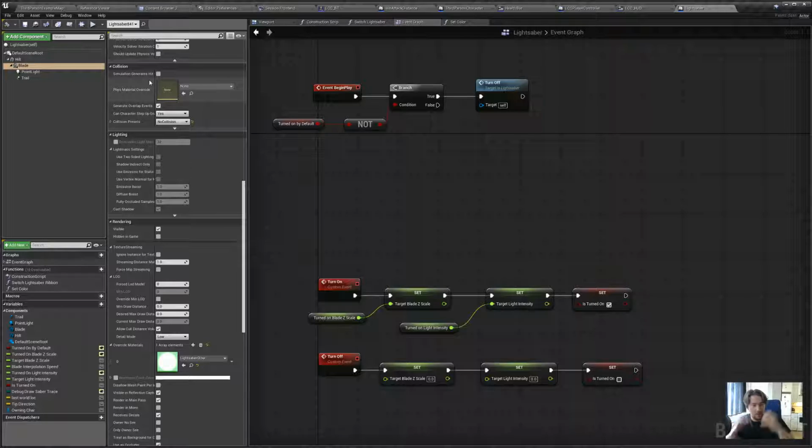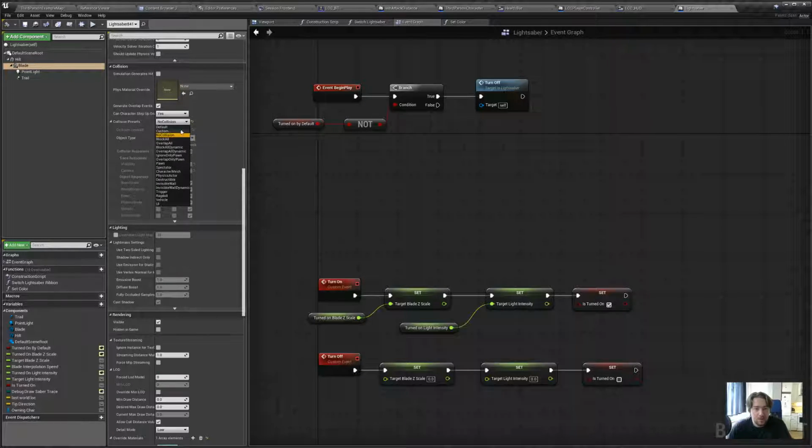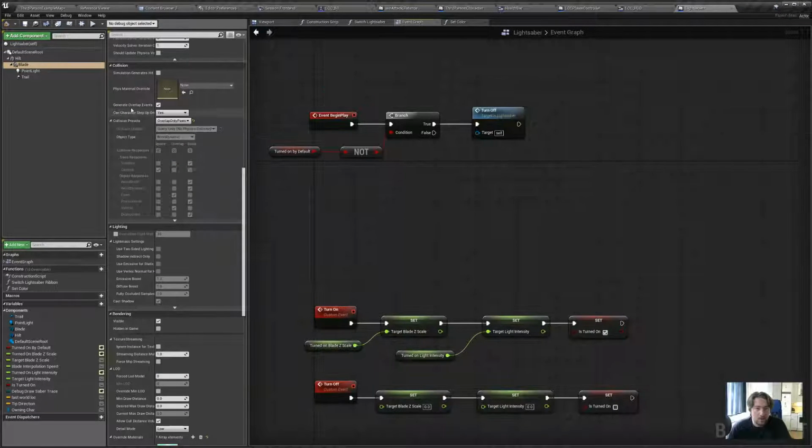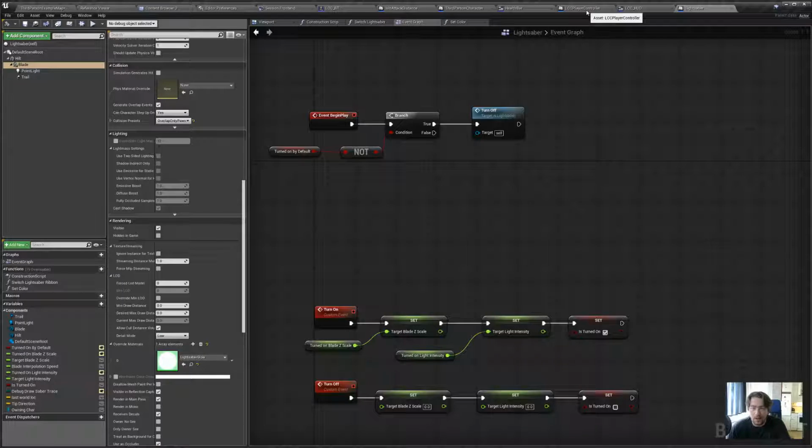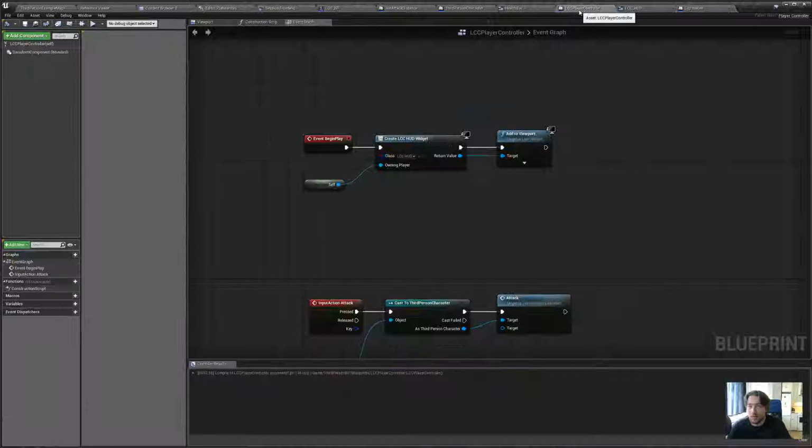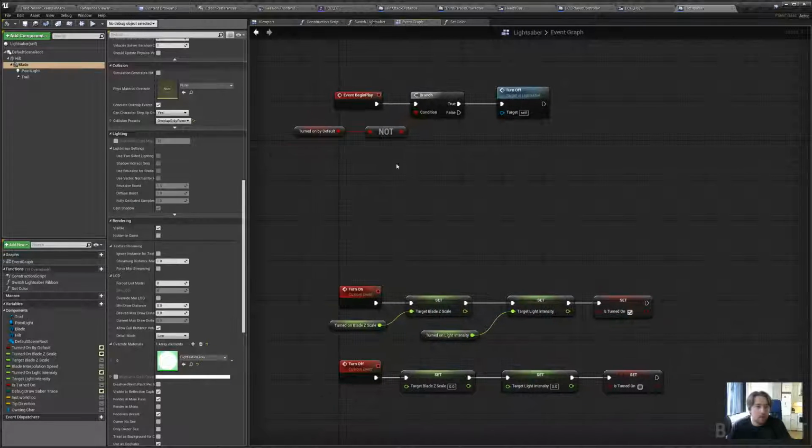let's make it at least some kind of logic work here. So overlap only pawn. Let's do that. So overlapping events are not like hit events. They happen when it enters the thing, and then there's end overlap when it leaves the thing, the physical body. Okay, so let's see how we get in this event.